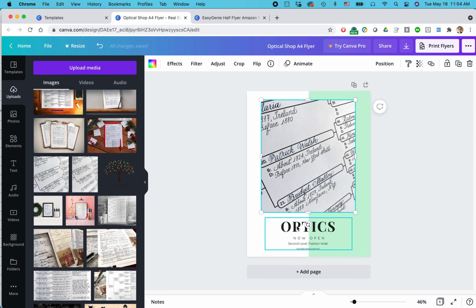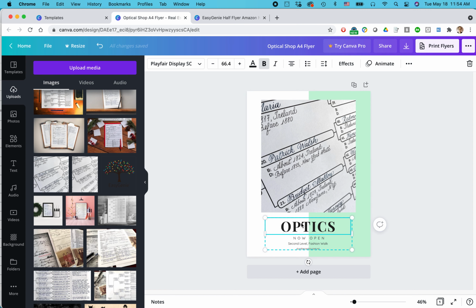Okay. Next thing to do is to change the text. So I'm going to call this Easy Genie. That's the name of my brand, registered brand. Now open. So I'm going to say genealogy forms. Or I can say something like quality genealogy forms. Make that capital. Okay. And then I'm going to say check out.